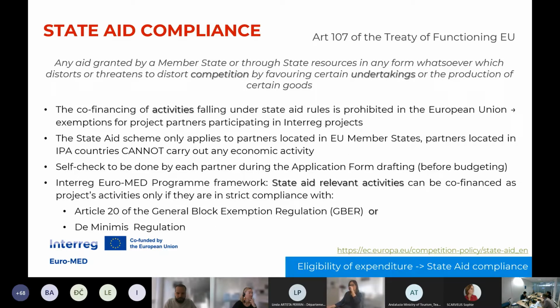But for what concerns the application form filling, you have to know that the European Commission prohibits the co-financing of activities falling under state aid rules. There is a correct list of activities. And for what may concern here, this state aid scheme only applies for EU member states, so the partners located in EU member states.